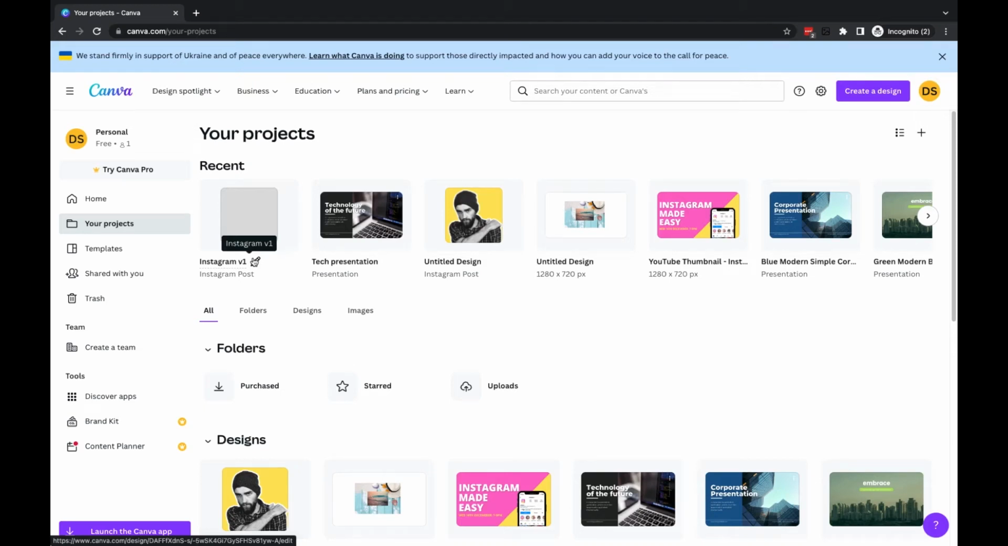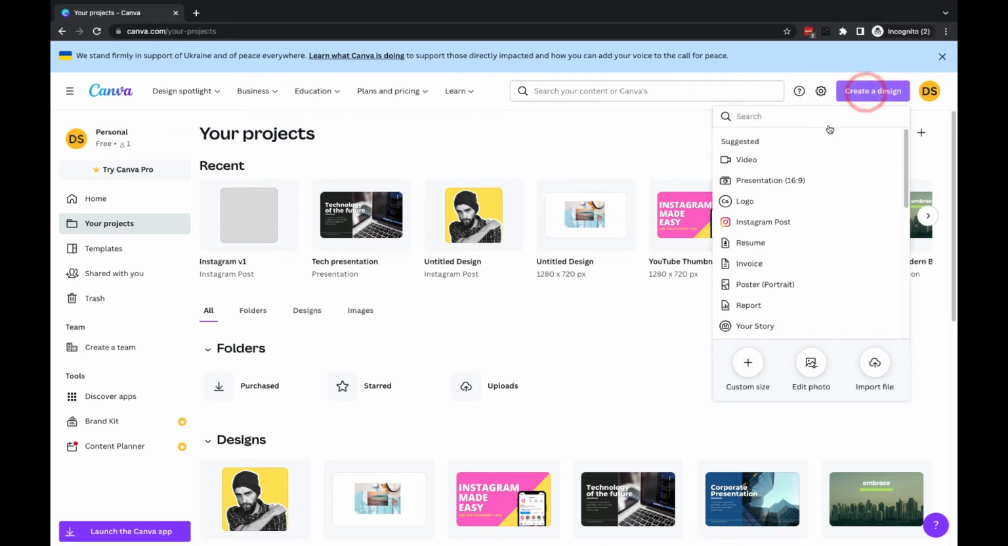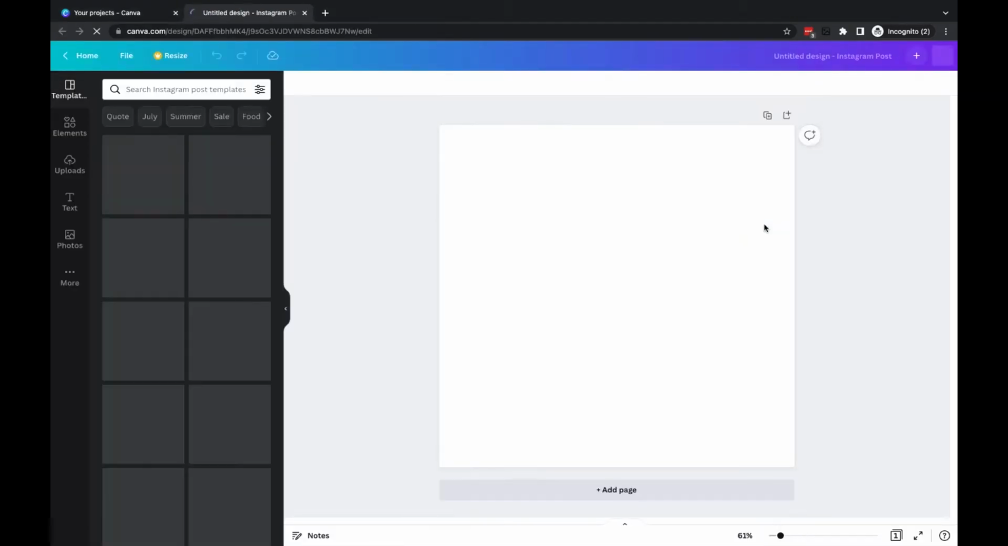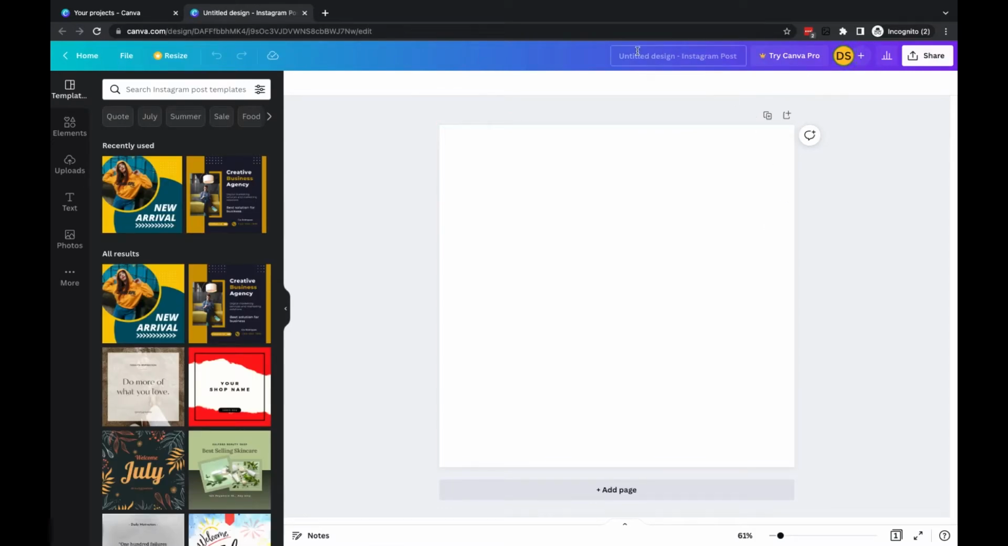Okay, let's look at saving your designs in Canva. First of all, I am going to go to the Create a Design button. I'm going to choose an Instagram post, and this will basically create a brand new design for me. You'll see at the top, it gets called Untitled Design. So I'm just going to change that to Instagram version 1.